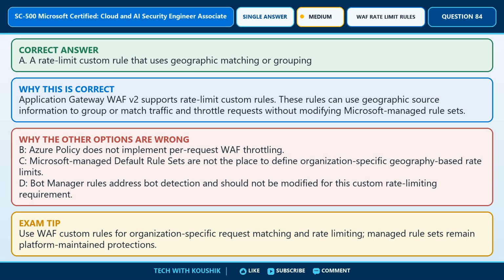The required response is Option A: a rate limit custom rule that uses geographic matching or grouping. This is correct because Application Gateway WAF v2 supports rate limit custom rules. These rules can use geographic source information to group or match traffic and throttle requests without modifying Microsoft managed rule sets.